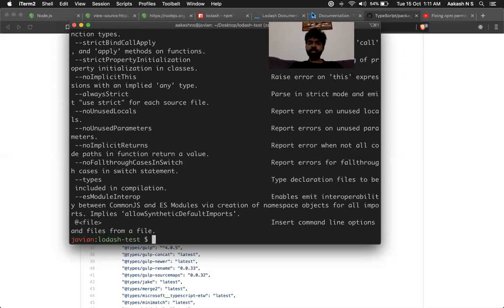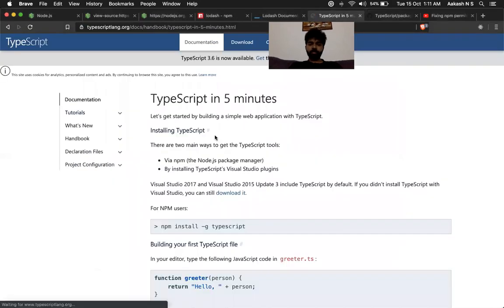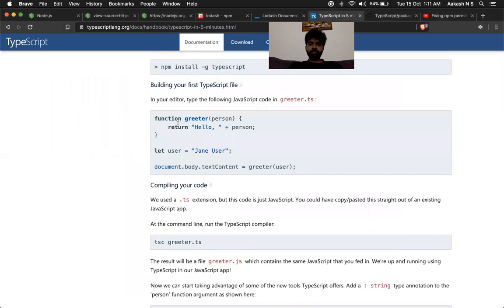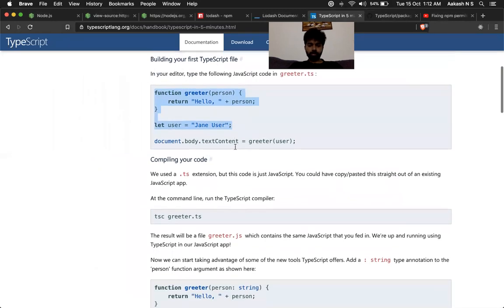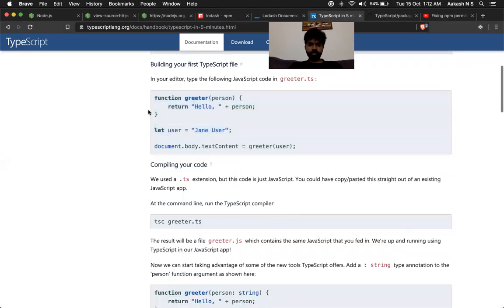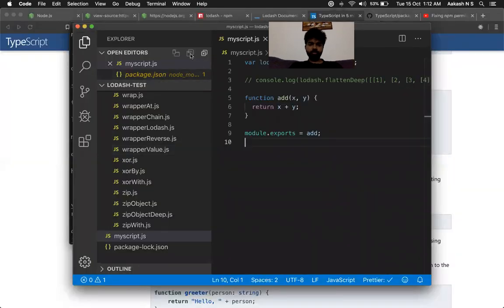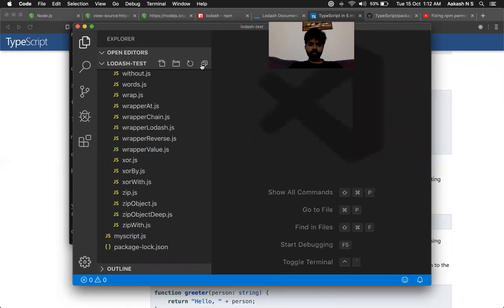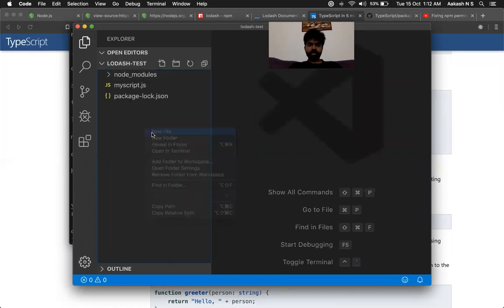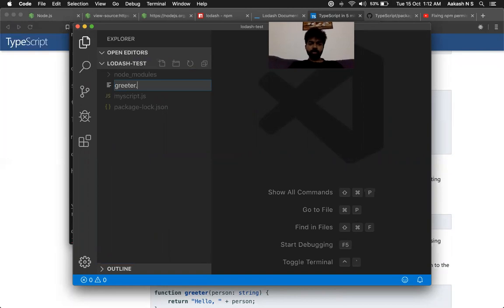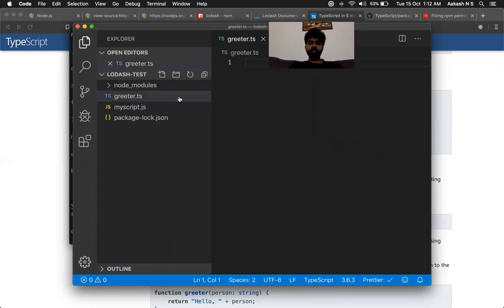So let's write a simple TypeScript code. Let's start with TypeScript in 5 minutes. So this is a TypeScript function. I'm going to just copy this TypeScript function and put it here. Let's say I create a new file and call it greeter.ts. TypeScript files have to be named .ts.